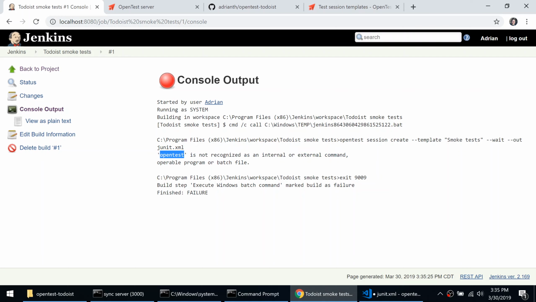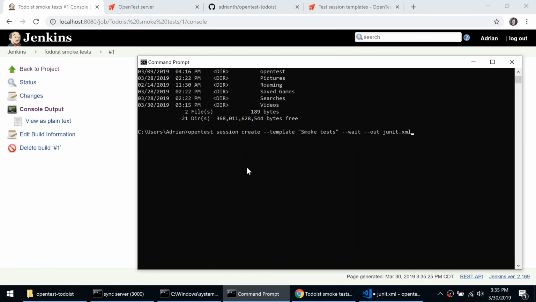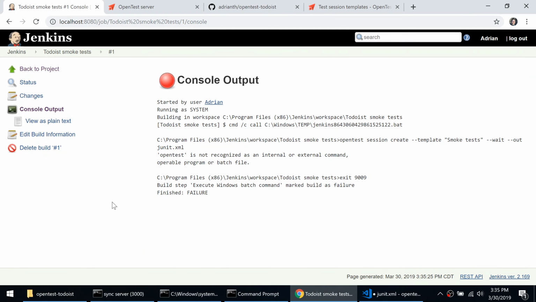Now, I do know that OpenTest is a valid command because I have been using it in here, right? If I say OpenTest -v and I get the OpenTest version outputted to the console, then I know that OpenTest is correctly installed. So why does Jenkins not see my OpenTest installation?